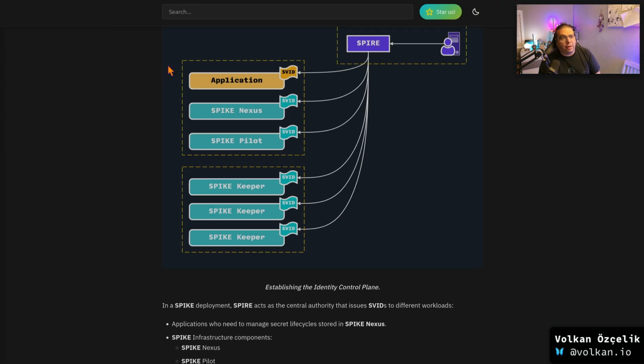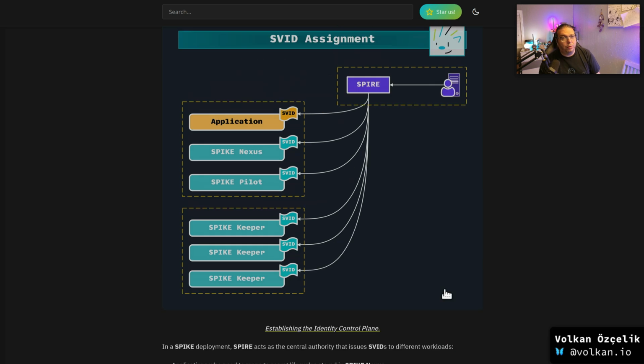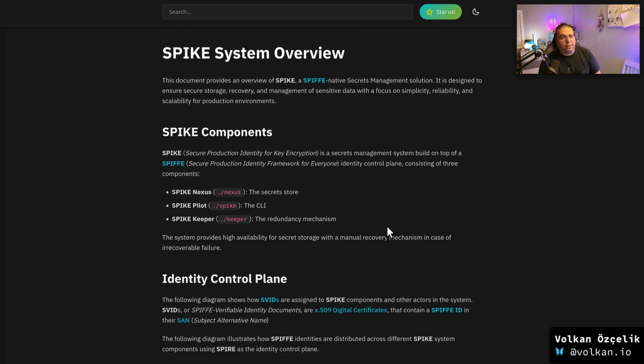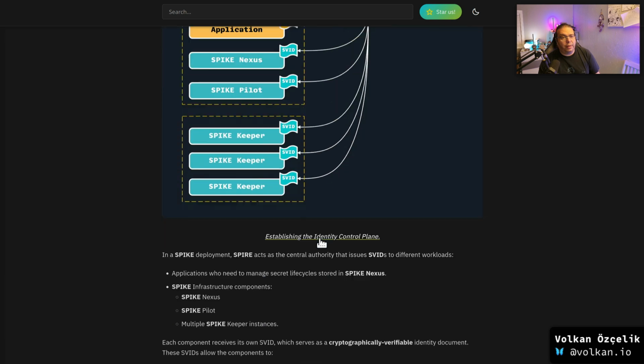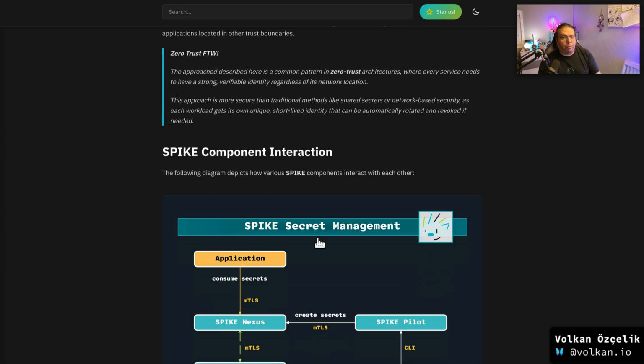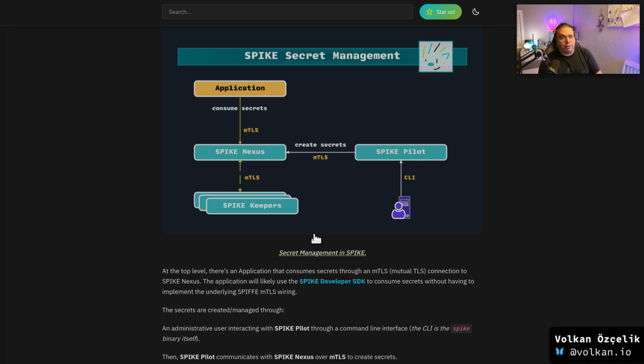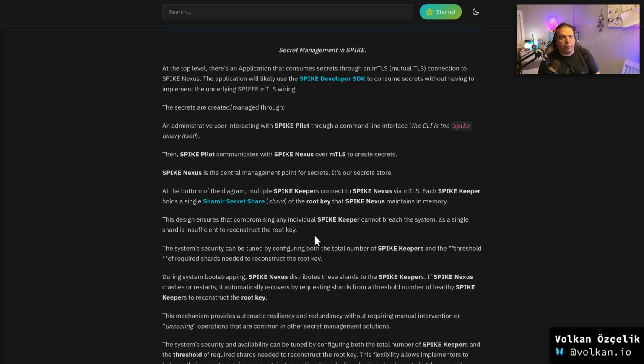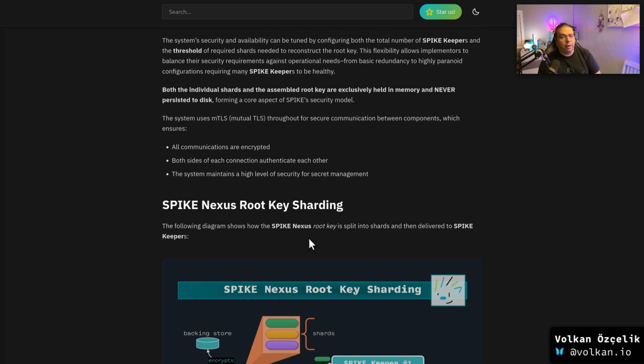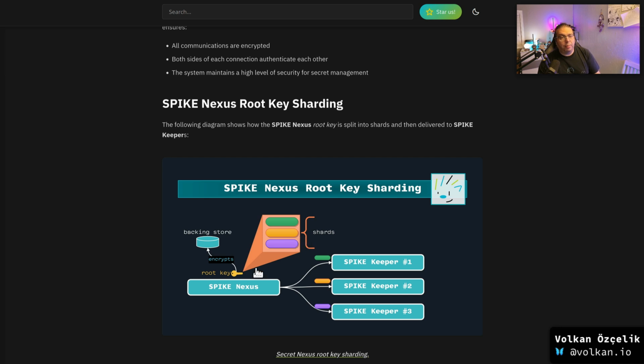This page has more detail about the overall Spike system design, Spike components, and a bunch more detail about how various components play together and how the overall architecture fits. But in this particular demo, we are more interested in how the Spike root key is sharded, split, and protected, and how the disaster recovery happens based on the shards of that root key.